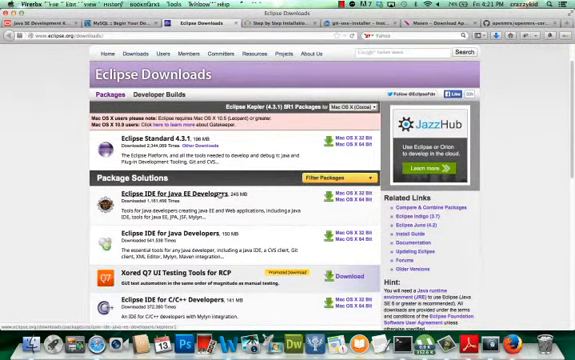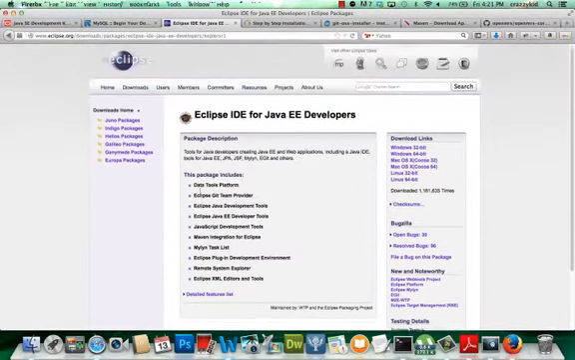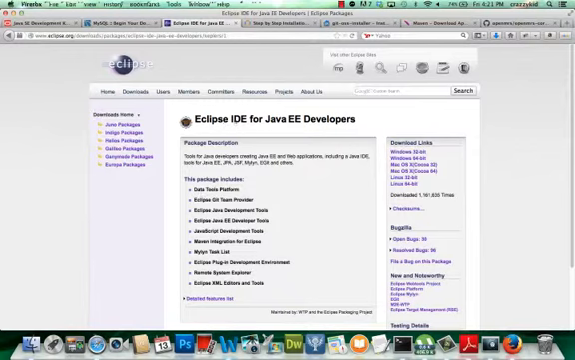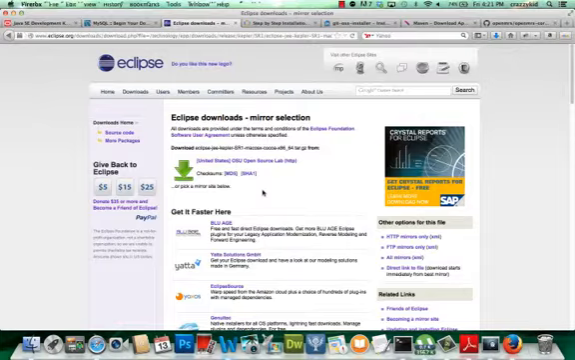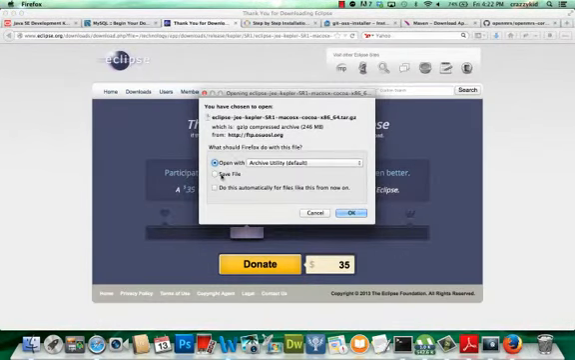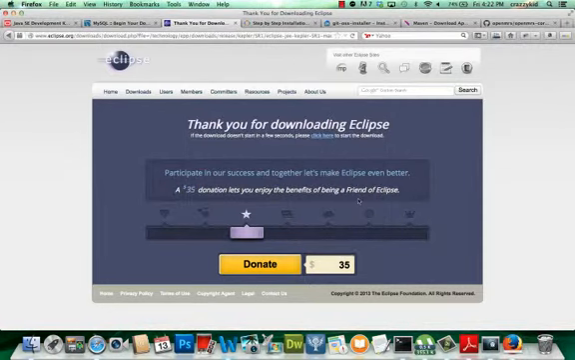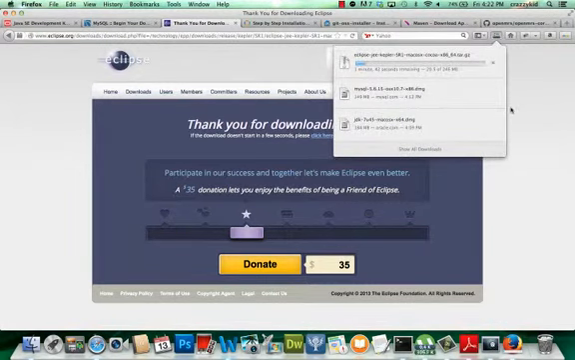Eclipse IDE for Java. I am 64-bit, so go Mac, download. I'm going to save this, Kepler, save, and this download takes approximately 2 minutes, so we'll wait and see.